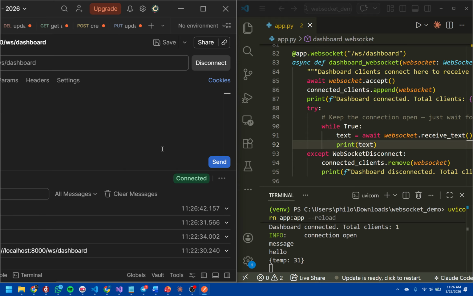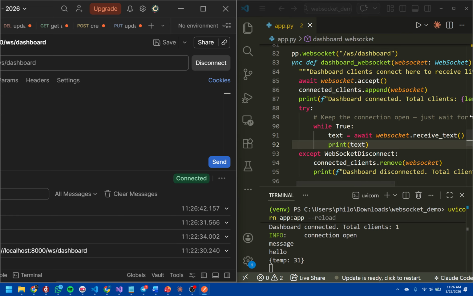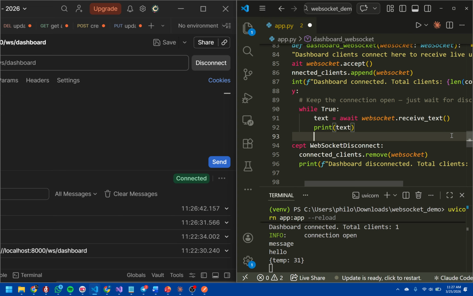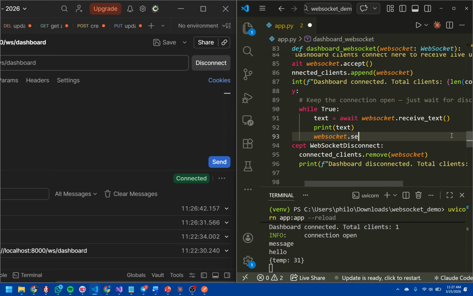I don't really have a way right now to send a message back from the server, but it would essentially be the same thing, where instead of receive text, I could probably put send text. Actually, can I just put that here? Let me see. Can I just do WebSocket dot, how do you send? No suggestion? Text. Got it.